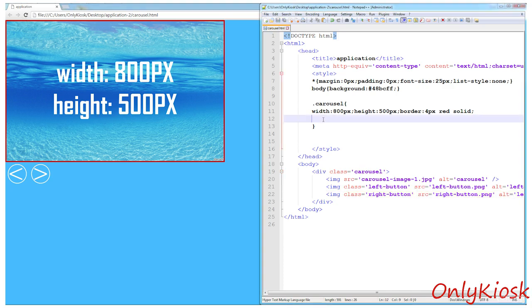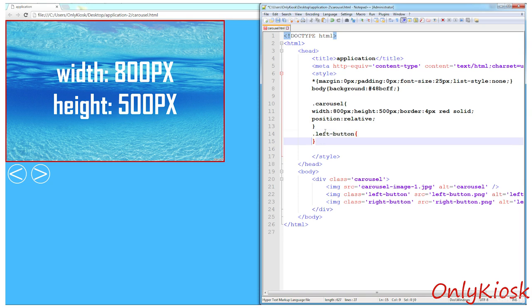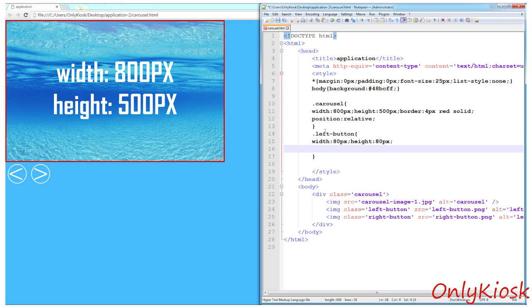Next, we move them to the right location. First, we set the parent div to relative position, so that it's qualified to work as the reference object. Then we select the left button. The size of the button is 80 by 80. As an extra safety net, we set the size again in CSS. Then we set the button's position to absolute.